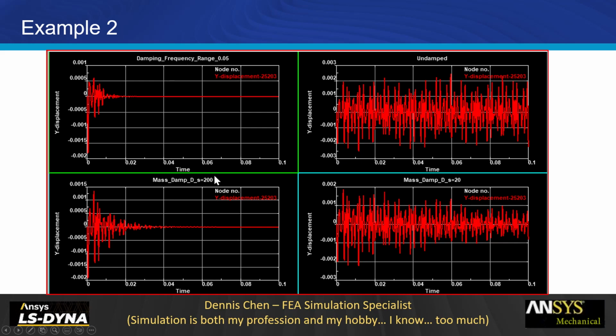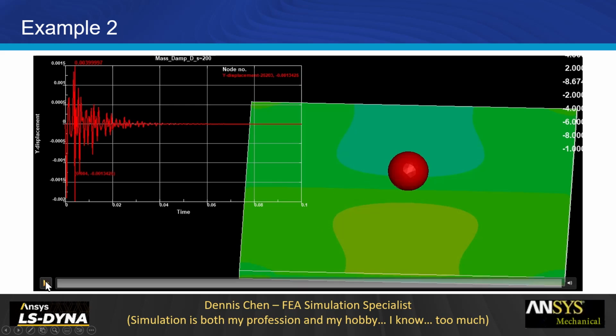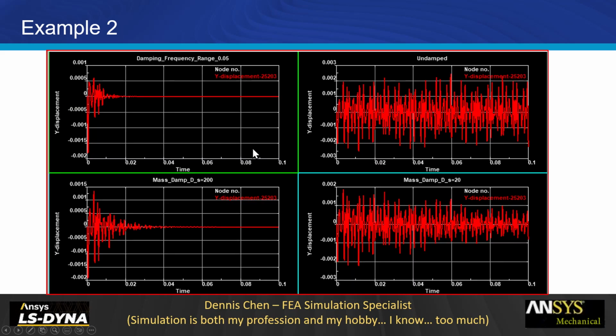So for example, instead of using 200, if I use 20, then you get a much less damped system, right? It's much closer to the undamped situation. If I use a frequency range of 5%, you basically over damp it, right? So for a problem like this, you can almost run it undamped if you don't care about the energy dissipation. But if you do, you want to use a very small amount of damping, for example, maybe 1% instead of 5% might be a better option for this.